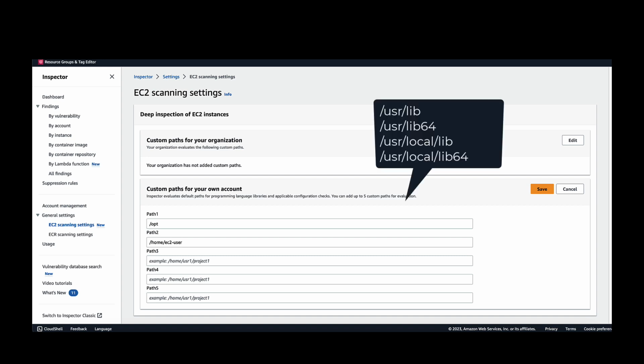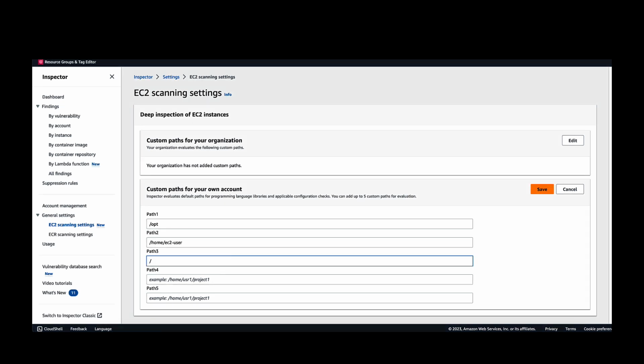Amazon Inspector scans all custom paths in addition to the following default paths that are scanned for all accounts. Finally, I'll go ahead and add a third custom path to this account and select Save.